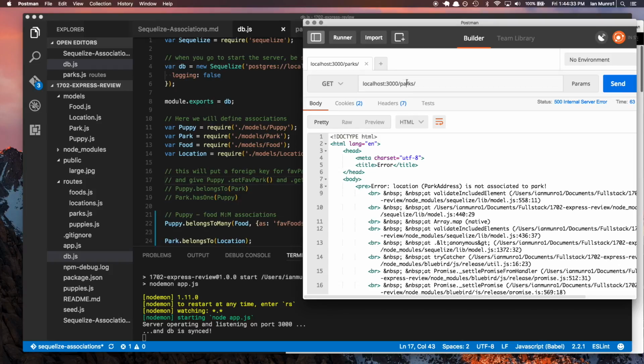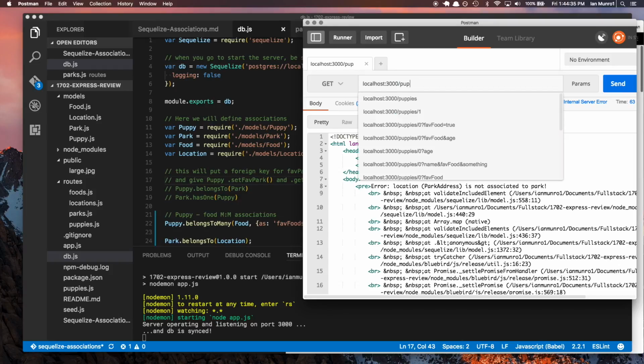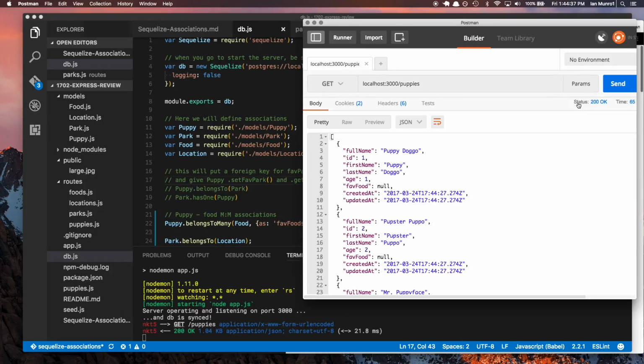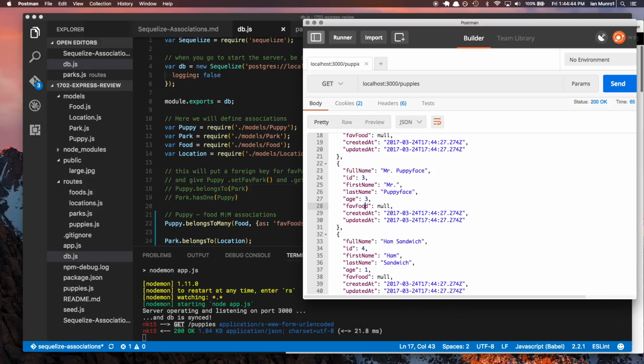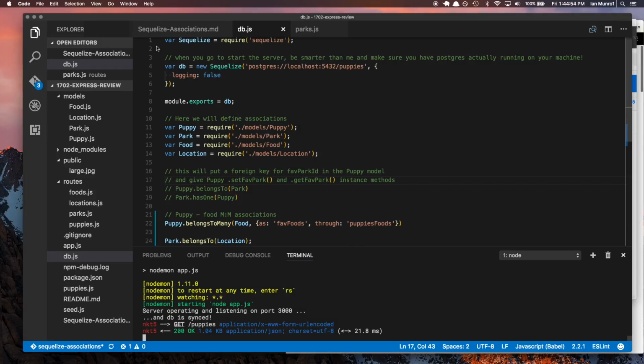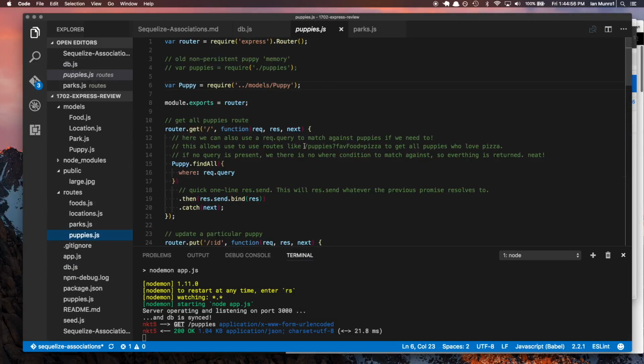And so now, just to prove the point, if we get all puppies, we're going to see that it has not changed at all, right? We still have this fave food, and that's actually left over from our previous definition of the model, where we had a single fave food, which is being defined on the puppy as a string. In this case, there's nothing actually in the model showing you that the puppies have this many-to-many relationship with foods. That's because of the join table, which is going to match the IDs against each other.